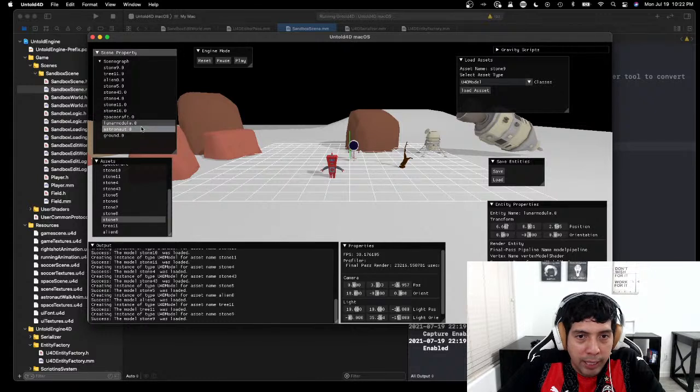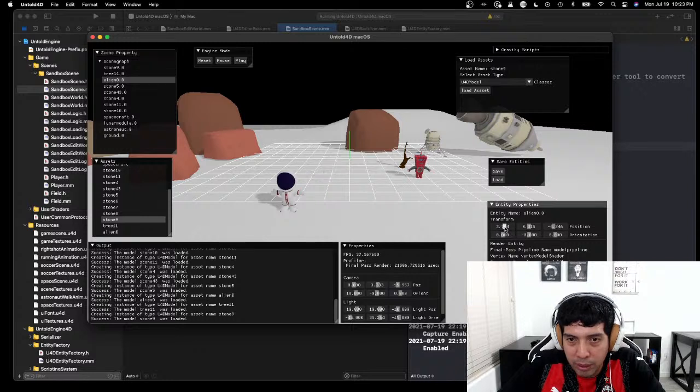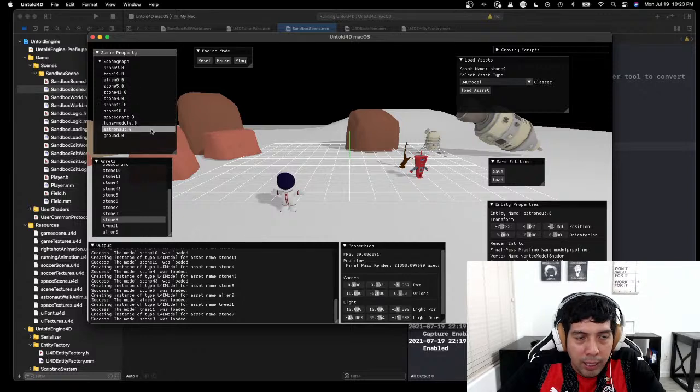Let's say I want to move my astronaut. You can move it here, whatever you want. And then where's my alien? There you go, my alien is here. You can rotate them, and that's the other cool thing. Most of the properties for the entities, you can actually rotate them.